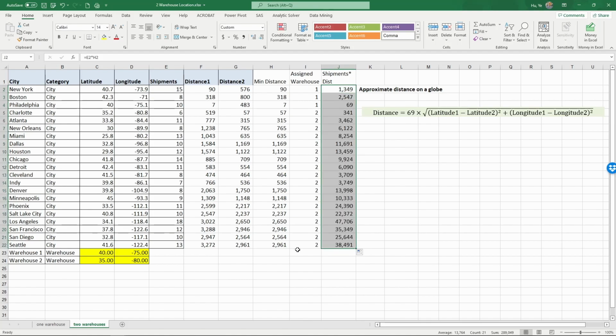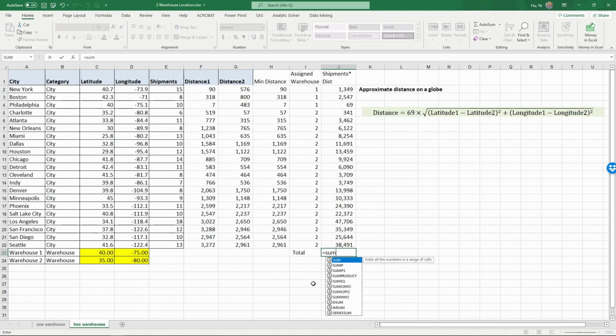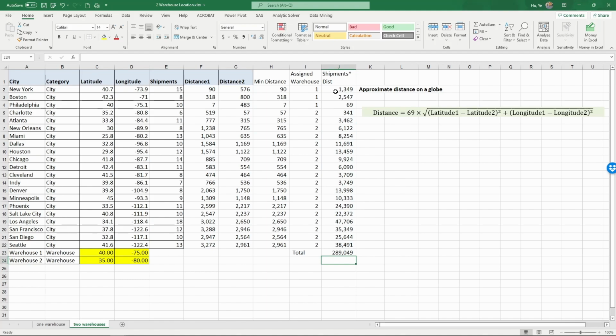Copy this down. And similarly, we're going to calculate the total. It's equal to the sum of all these shipments times distance. Close the parentheses, enter. And also we want to calculate the mean distance. It will be equal to this total number divided by the sum of the shipments. And then enter. So now we are going to minimize this total by using Solver.